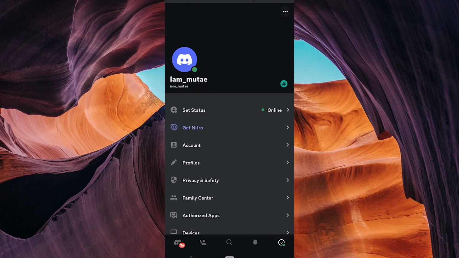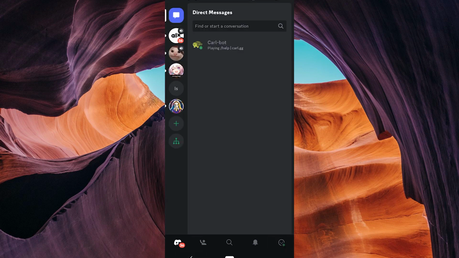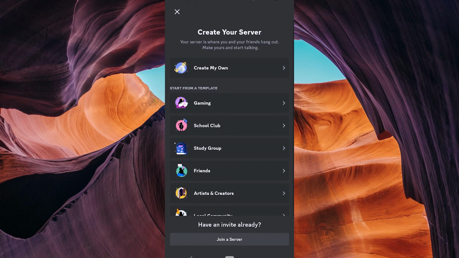In Discord, you chat in something called a server. You can either join an existing one using an invite link from a friend or create your own. To join, simply tap the plus icon and select Join a Server. To create a server, tap on Create My Own.